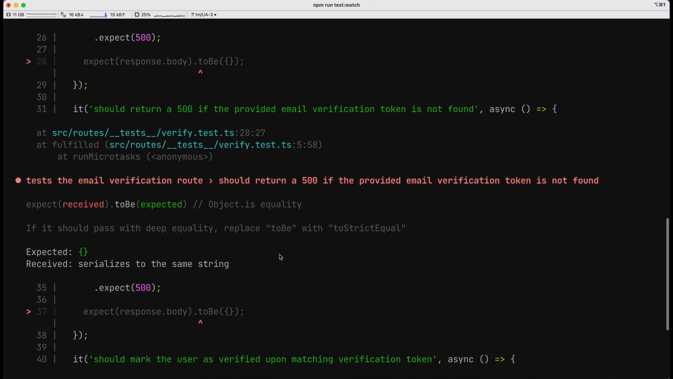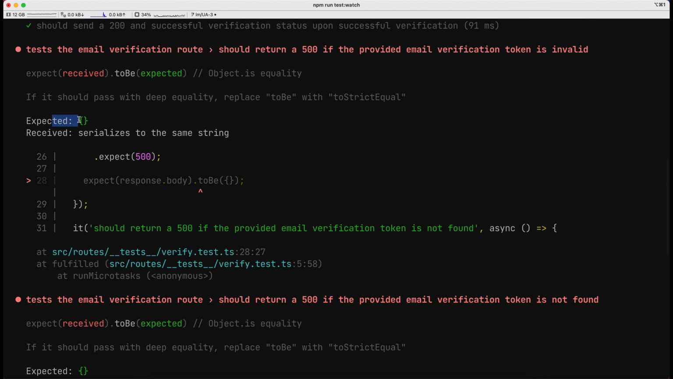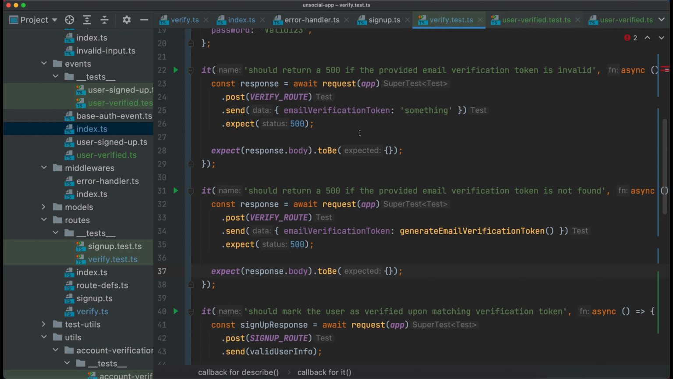Exactly. So we can already see them. I don't need to wait for the test suite to finish. As you can see here, it expected an empty object and it receives something that serializes to the same string. It's a little bit cryptic message, but if we read one line above, we see that it says if it should pass with deep equality, replace toBe with toStrictEqual. So let's do so in our tests and we will see that they will start passing.